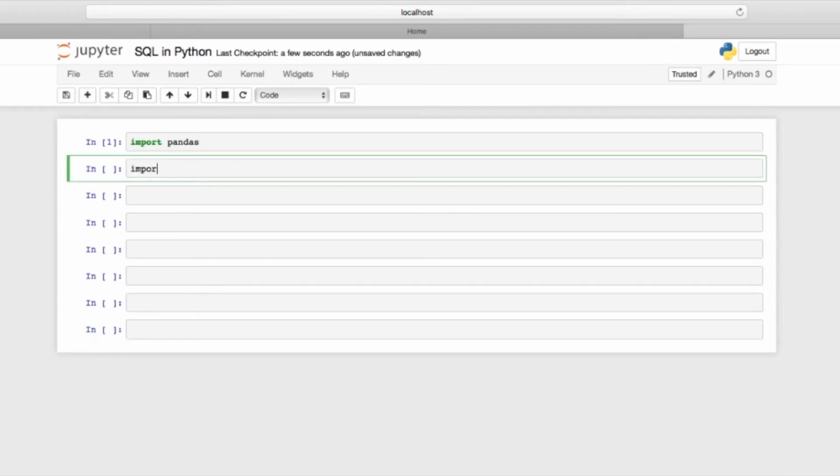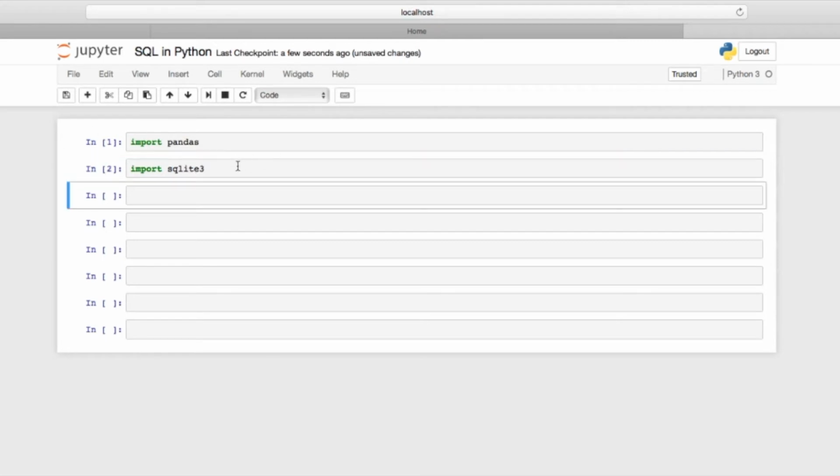And then I also want to import SQLite3. This will allow us to use SQL in Python. So remember that we are in Python, even though we're going to end up using SQL's easy commands. And then I want to import that CSV file that I talked about.